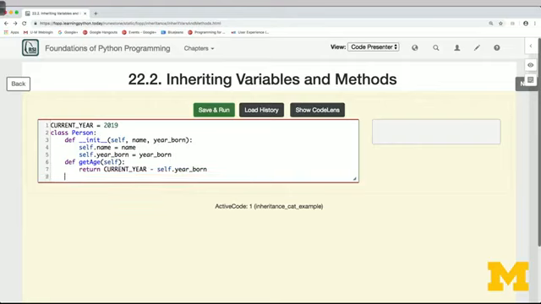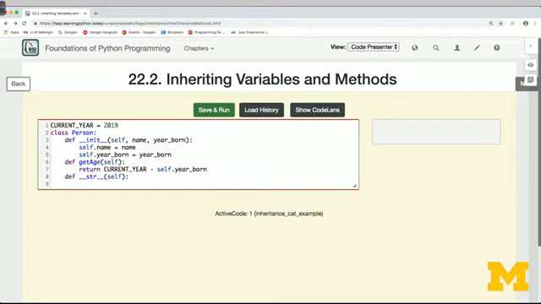And let's suppose that we also want to override the __str__ method. So I'll say def __str__ to print out self.name. So I'll use the .format method, and .format self.name and self.getAge.